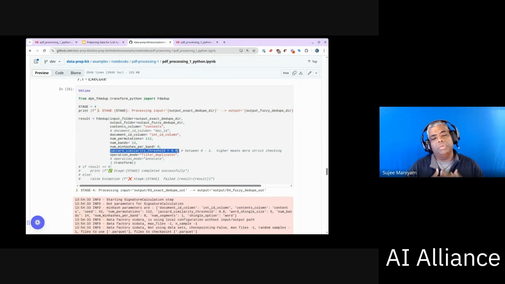That's completely up to us. There's no right or wrong value in this one. Basically the right value is what works for your documents. So play with this number a little bit and see which one works. It's between 0 and 1, right? The default is 0.8, which happens to work for me here. But for you, you may want to dial it up or dial it down, up to you guys.